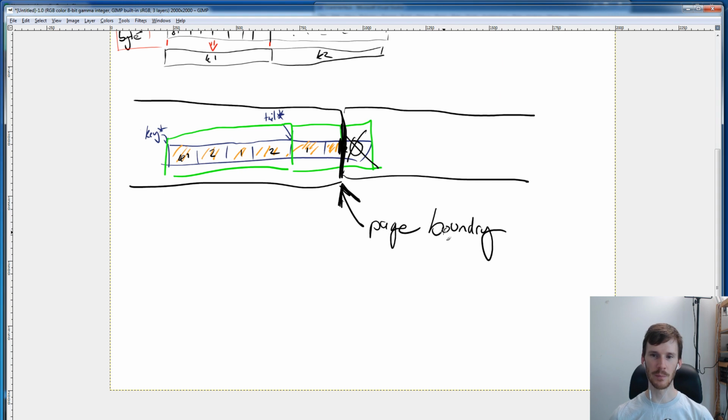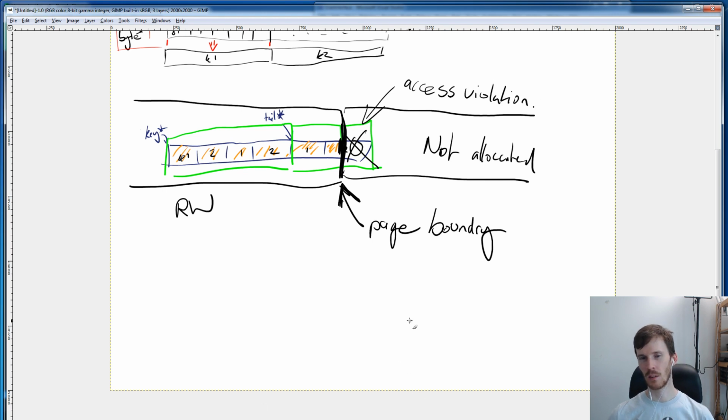So this could be a page boundary, and this could be a page that's been allocated by the CPU as read-write, and this could be a page that's been allocated as, I don't know how you'd write this, not. And so as soon as you touch this memory, access violation. Right. So that's why it has to do it this way. So it could be a page boundary is basically the thing.